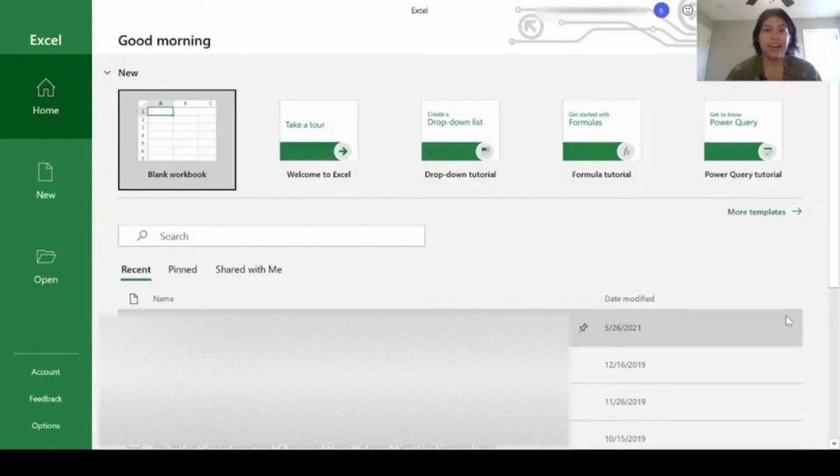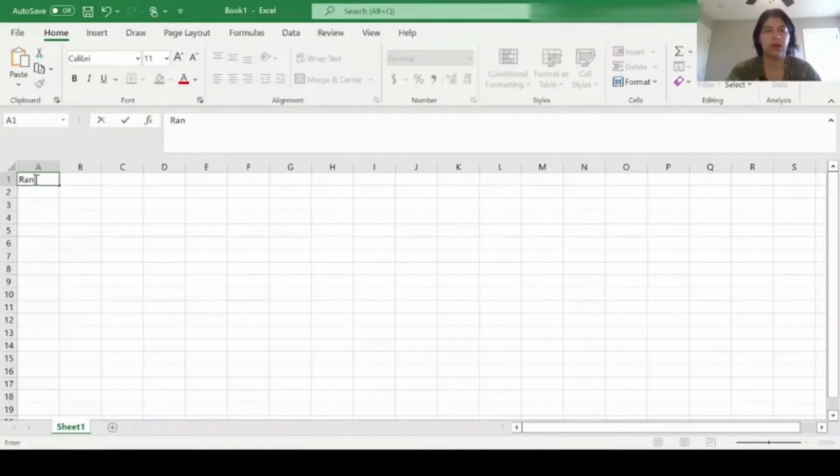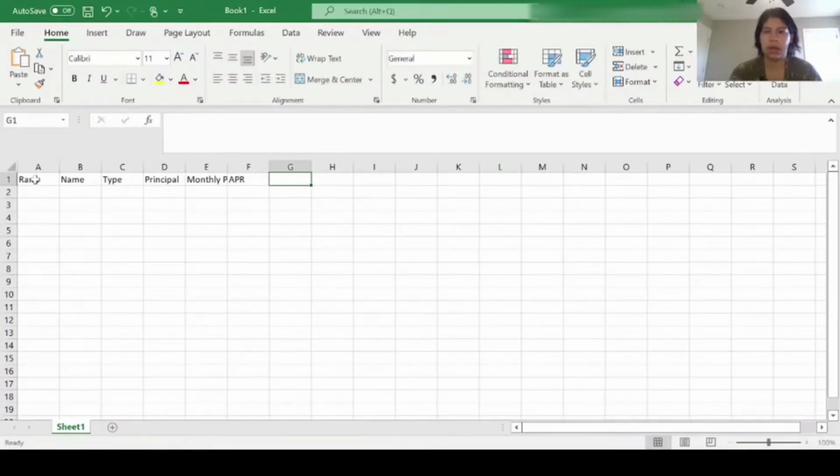Let's get started. All right, guys, so all I did was open up Excel. We're just gonna go right here to blank workbook. And then, here are your rows, here are your columns. And so what we're gonna start off with is writing in our column headings. So the very first one I like to do is rank. The next one, and just to speed it up, all I do is I hit the tab button. I want the name. Then I want the type, the principal, the monthly payment, APR, and then the monthly interest payment.